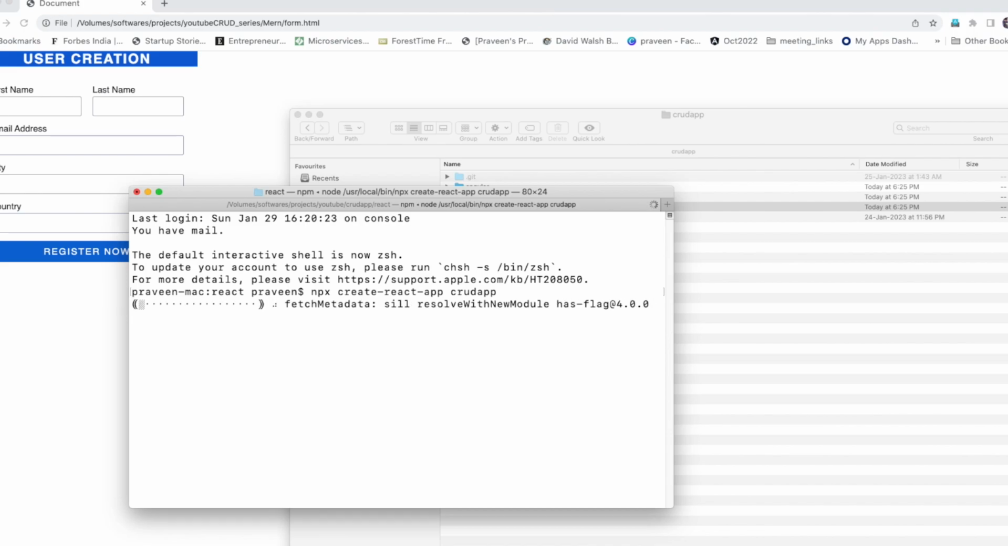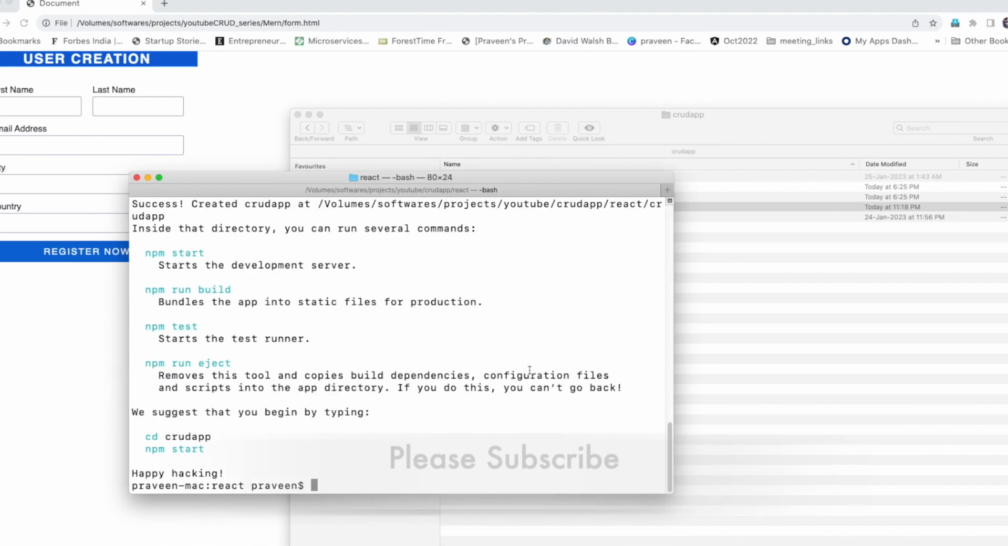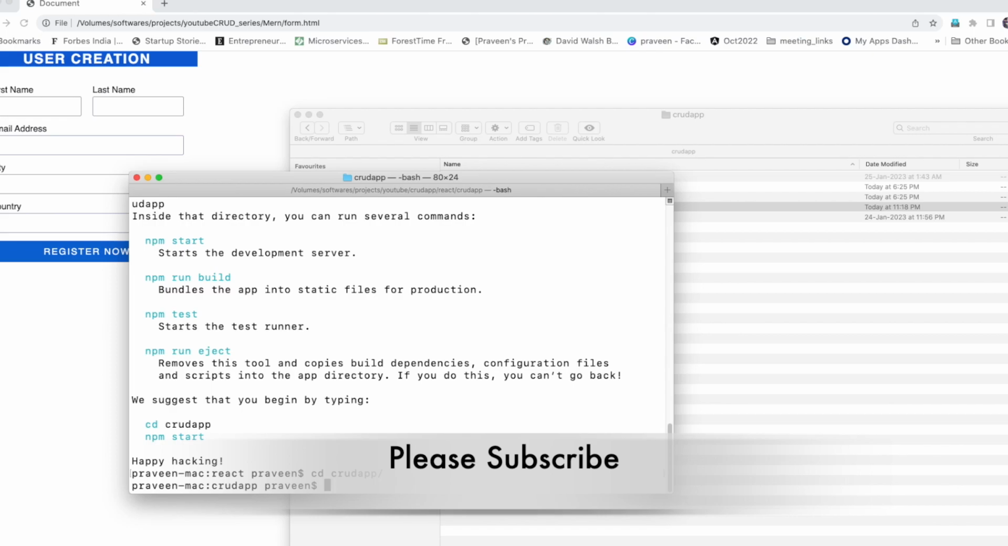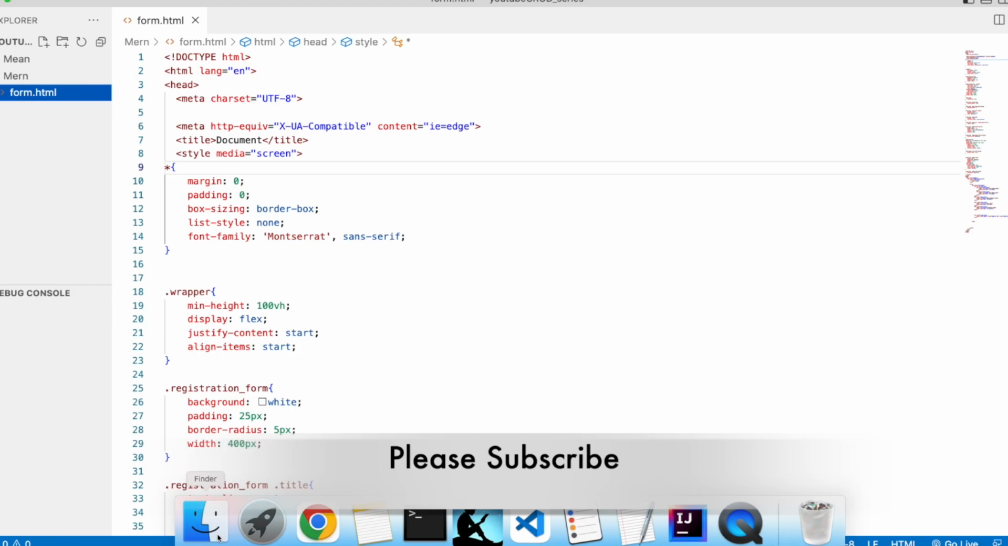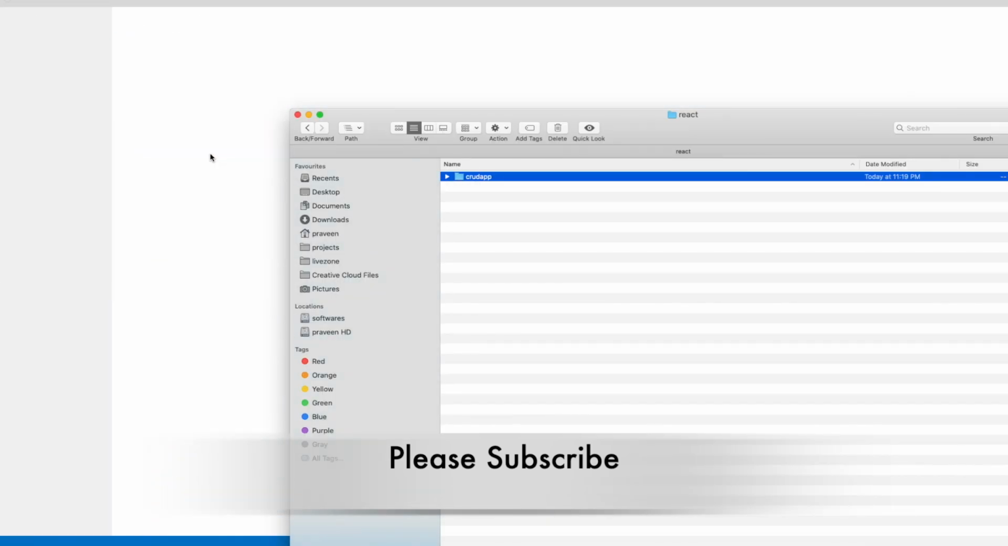So this will create the application. Let it be. Okay, as you can see here, now the application is created. I'm navigating to the particular folder. Meanwhile, I've opened this application in VS Code. So this is the application, right? I'm just opening this folder.